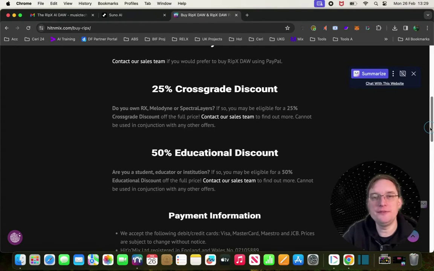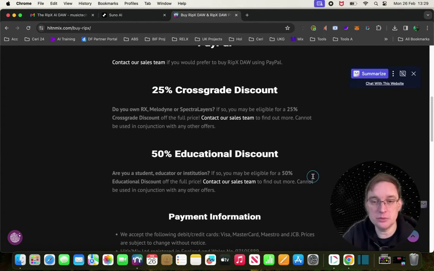They do offer a 50% educational discount, and 25% if you already own Melodyne. It's very similar to Melodyne, if you know of Melodyne, where you could put in somebody's vocals and then you could change the pitch by sliding it up and down on each note. It's very similar to that. But if you do already own that stuff, they will give you a 25% cross-grade discount, which is great.